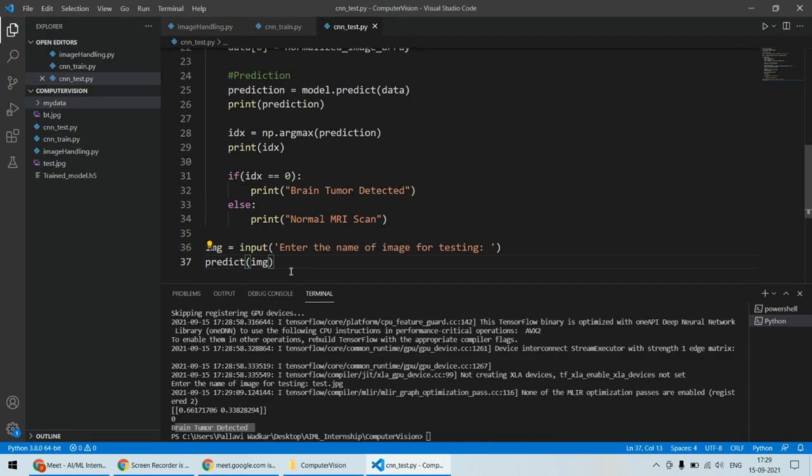It will predict, and here it is showing brain tumor detected in this particular image. So this is how you can make it more general. You can take user input. You can ask the user to enter something, and once it is given as an input to your system, it will predict the result, and that can be displayed over here.